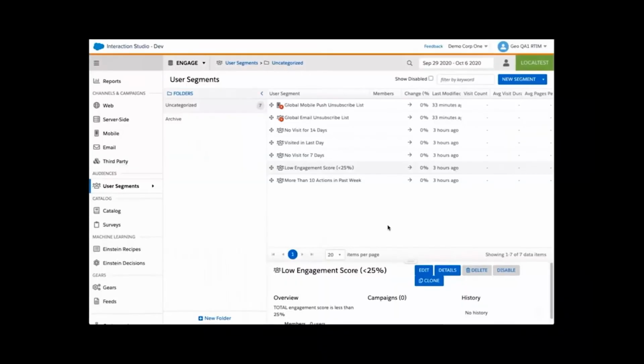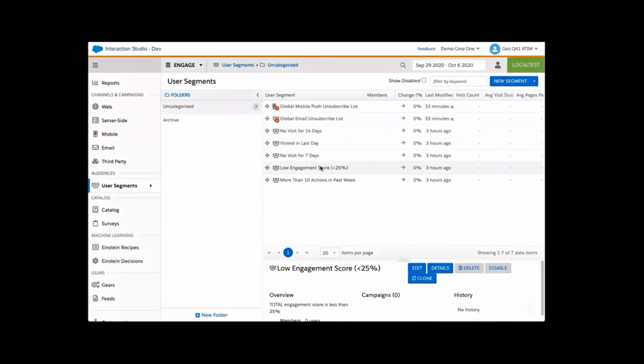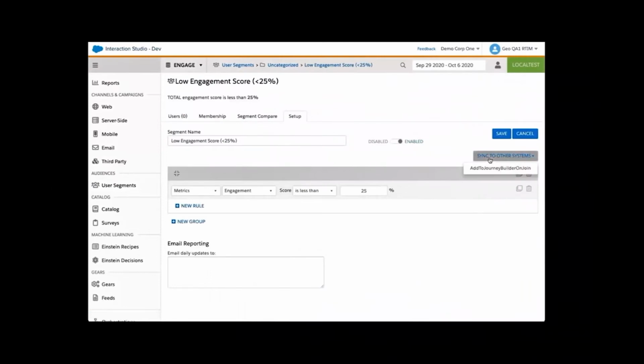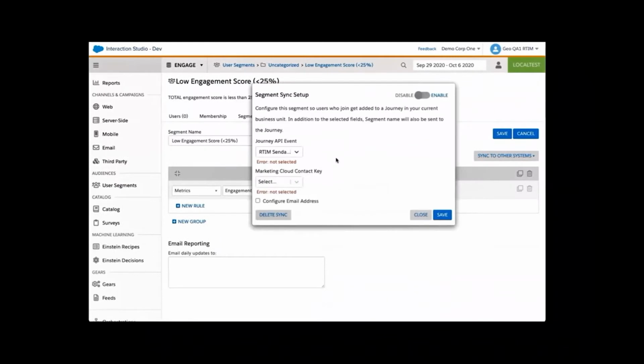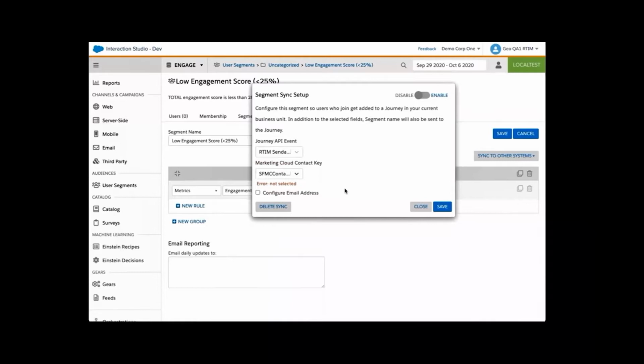I'm in Interaction Studio, and here we are in User Segments. I'm going to pick a segment and then go to Edit. I click on Sync to Other Systems and select Add to Journey Builder on Join. This configures the segment so users who join get added to a journey in the current business unit. I select RTIM Sendable as the Journey API event. And here, this is the identity field for the contact key, which I select Salesforce Marketing Cloud Contact. And then I configure the email address.